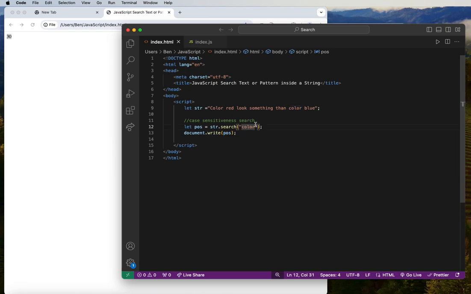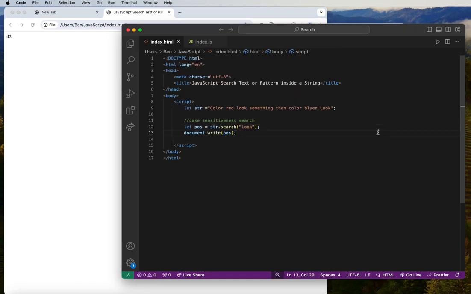So we can actually look at other ones. For example, if I add, look here, look with the capital L, and then I search for the position in here, then I save this, then it's gonna be what? 42. So this is how to search for the position.